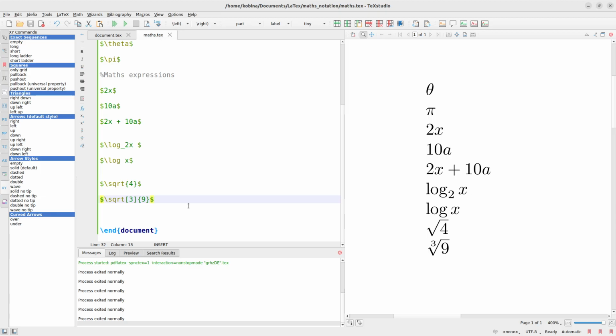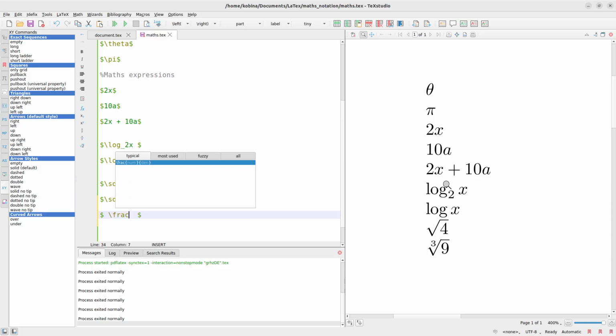Now there's something else we also need to look at, and that is fractions. With fractions, I can just say dollar, and then fractions will become slash frac, and you see the format says numerator and denominator. The first curly bracket is for the numerator, so let's say 2/3: 2, and then another curly bracket, 3. Let's just close it. So let's run it.